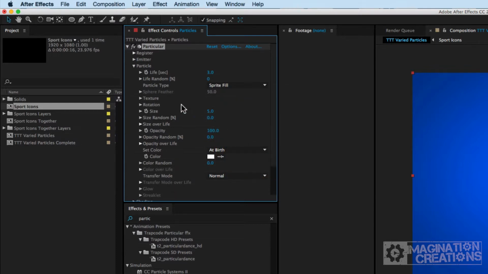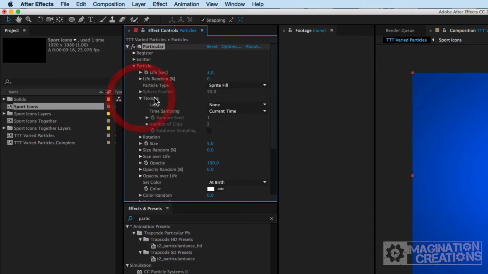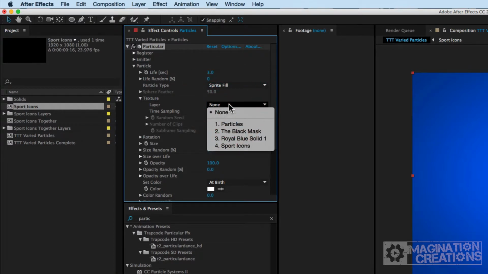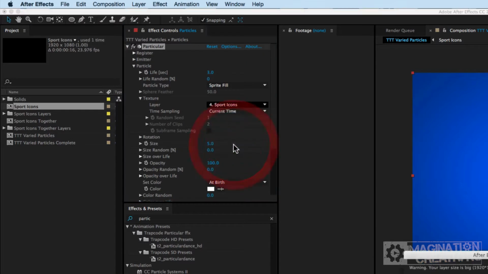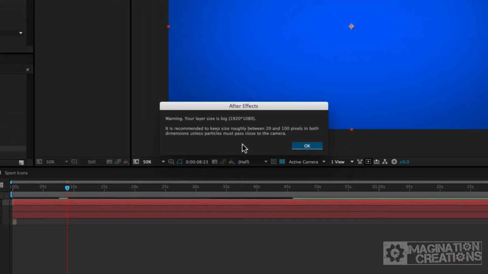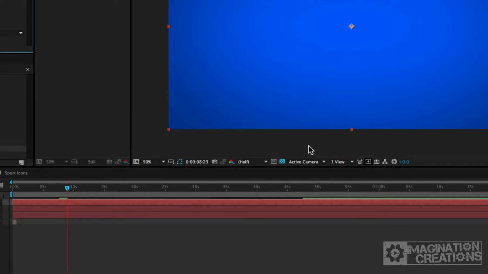Now they've all disappeared. That's because we haven't assigned a layer yet. Under Texture, we're going to assign the layer to our sports icons that we've just dropped in. You might get a warning that the layer size is too big. You could choose what size you want it to be. I kind of ignore this warning sometimes, but it might slow down your rendering. So you could make your layers quite a bit smaller if you'd like to. I'm just going to say OK.